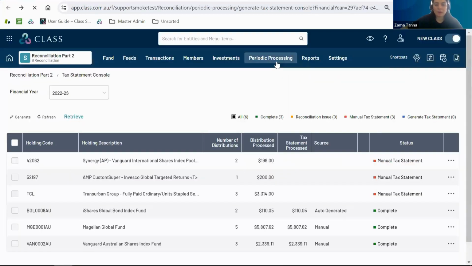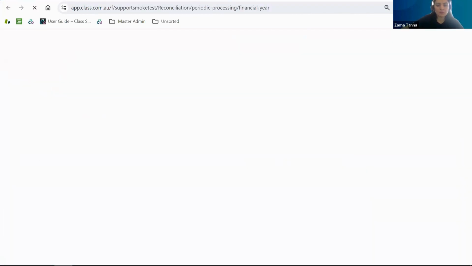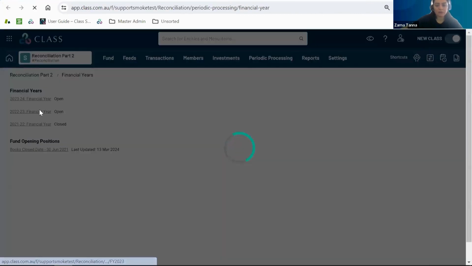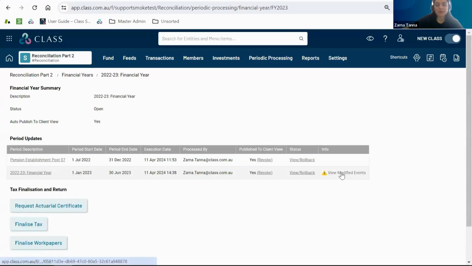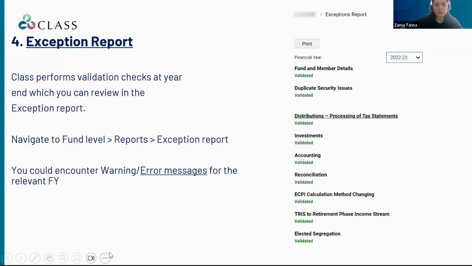So if you go to periodic processing, period update, go to the relevant financial year. That means any event I processed after the period update was run will create a modified event. For this tax statement to get reflected in this financial year, I will need to roll back the period update and rerun it. But if your financial year is already lodged, please do not roll back as discussed previously.